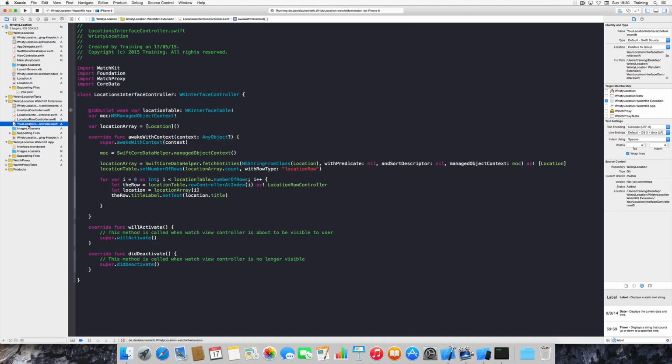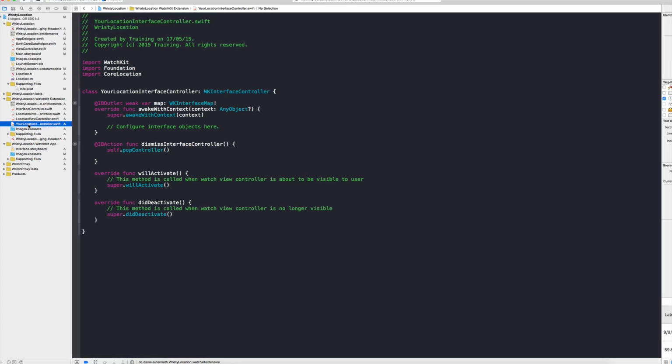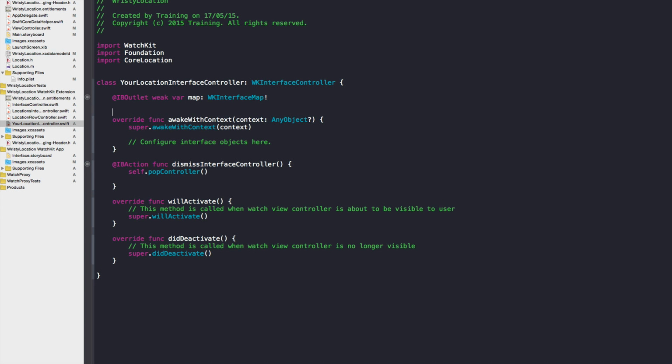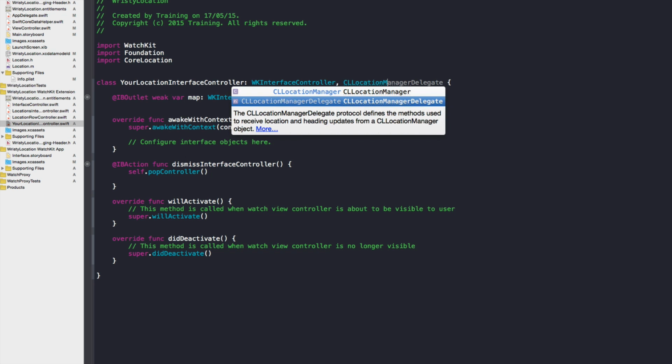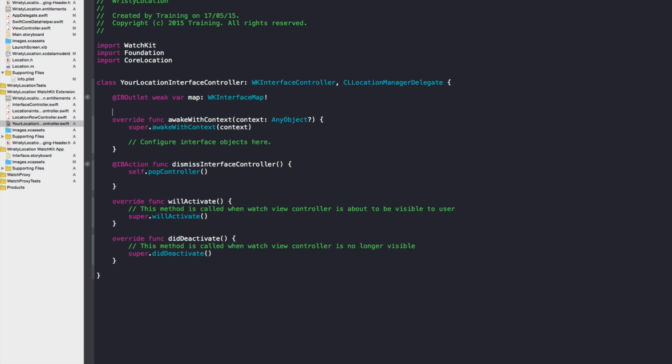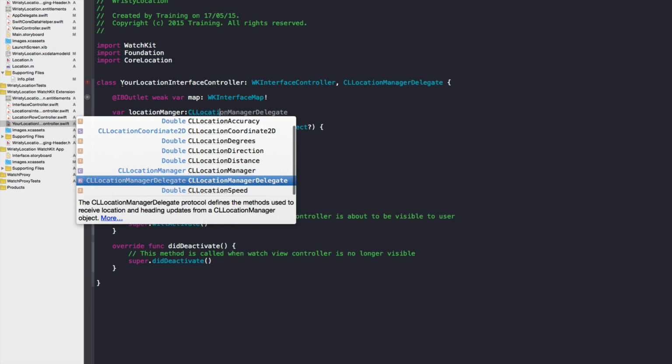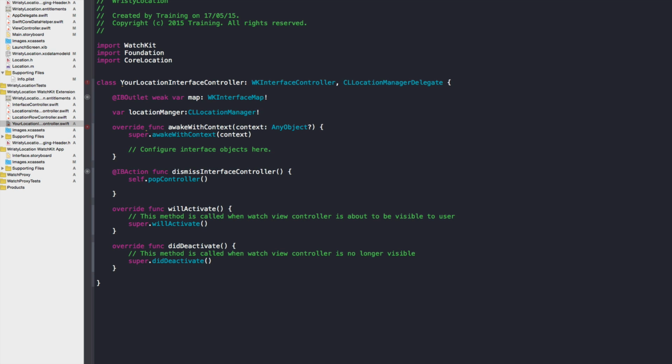So let's head back to our Your Location interface controller, where we already have made the basic setup. We have imported CoreLocation. We have also created an outlet of our map. Now we're going to need to get our location, and therefore we will again use the CLLocationManagerDelegate. We will again create a location manager and use CLLocationManager.